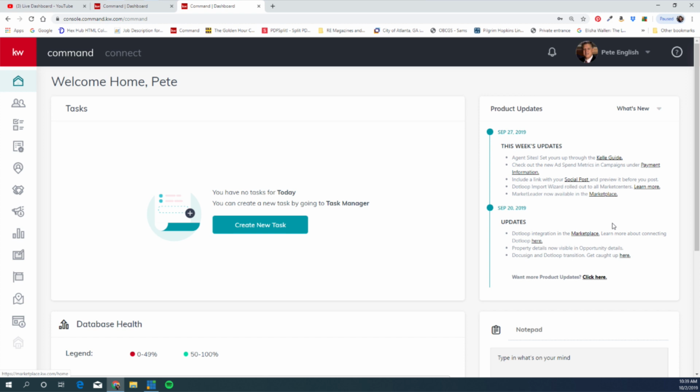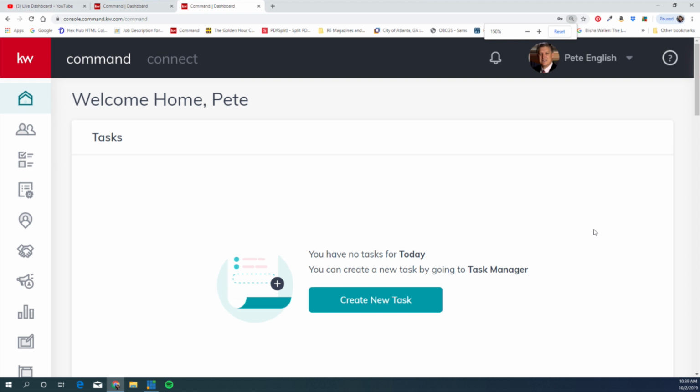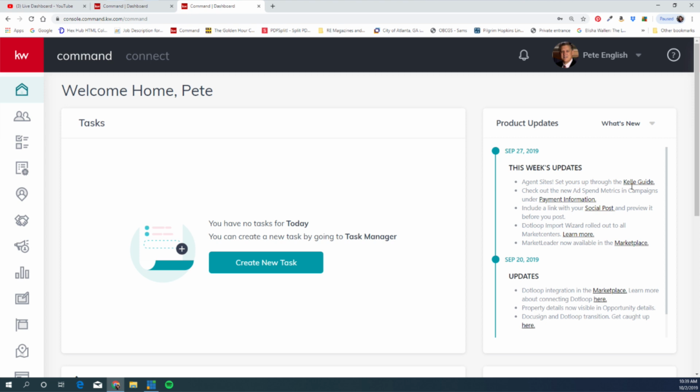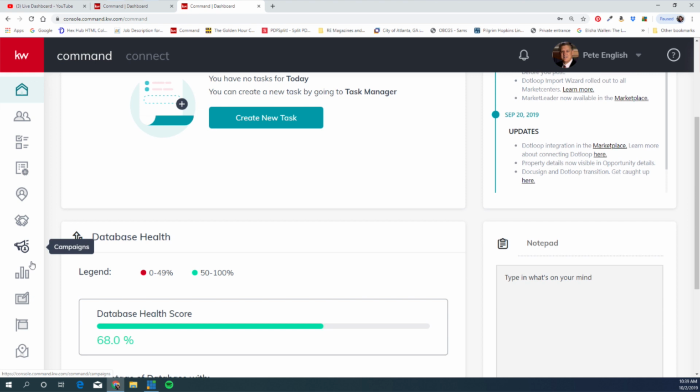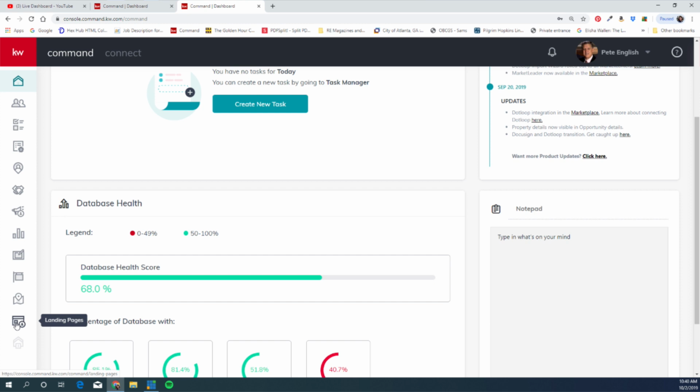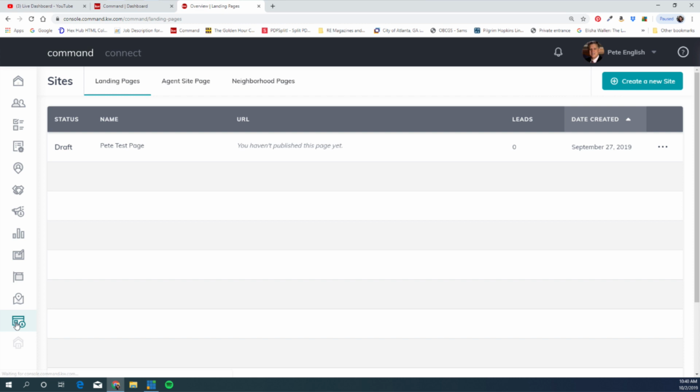So I showed you on my screen up here on the front, I showed you the Kelly Guide. I probably shouldn't have done that because this time next week it won't be there anymore. So here's another way of getting to the same place. If we come down here on the far left side to, where am I looking for here? I'm going to make this smaller. Landing pages. I left click one time on landing pages. And there it comes out.